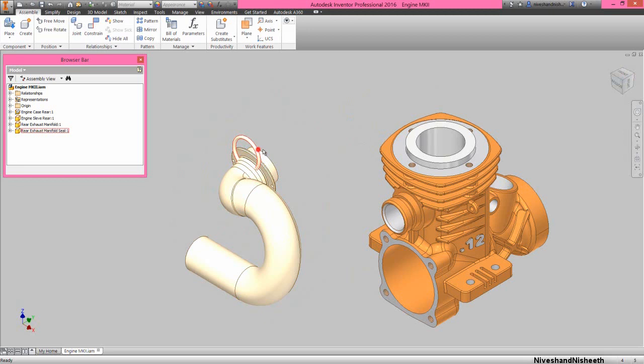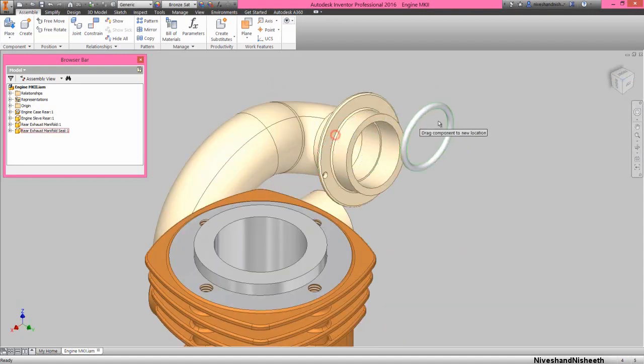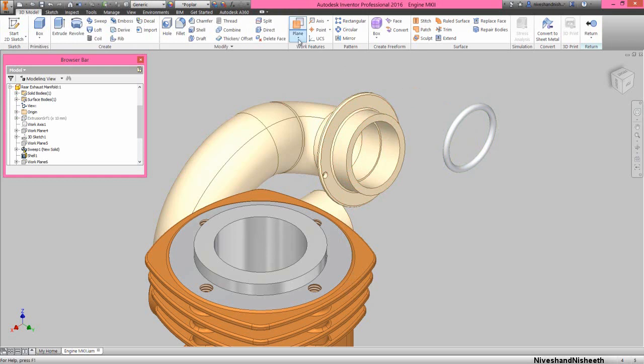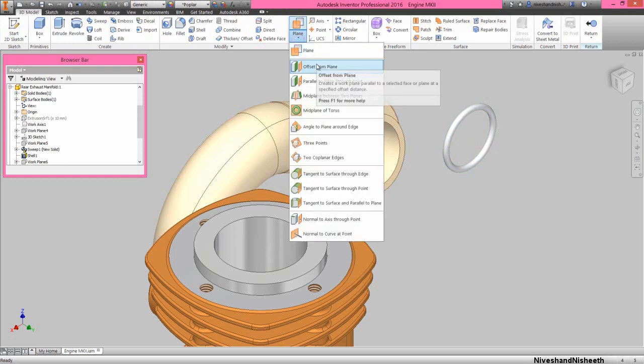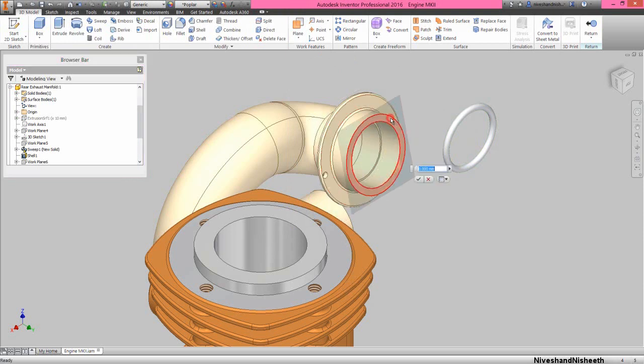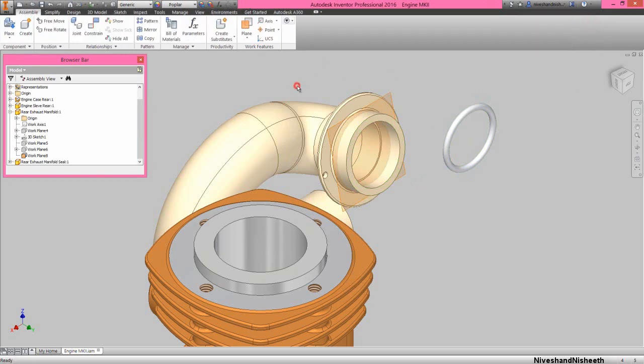Now drag the manifold seal from here. Now select the rear exhaust manifold part to edit this part, and we will activate the offset from plane command. Now select this face of this part and set the value -2 mm. Now see the result, my plane is created.